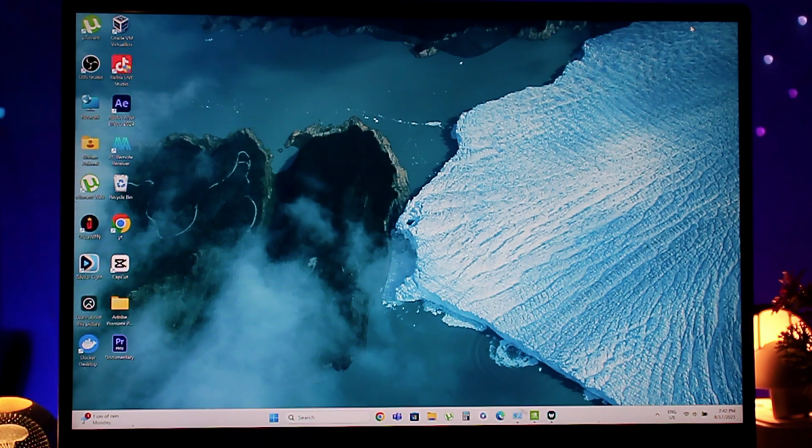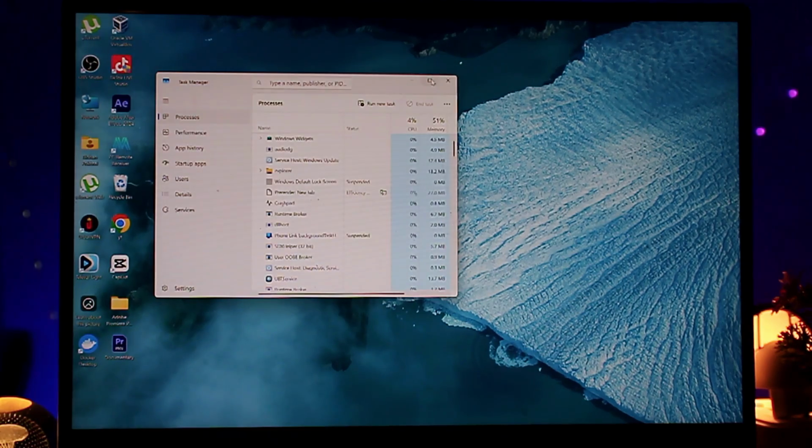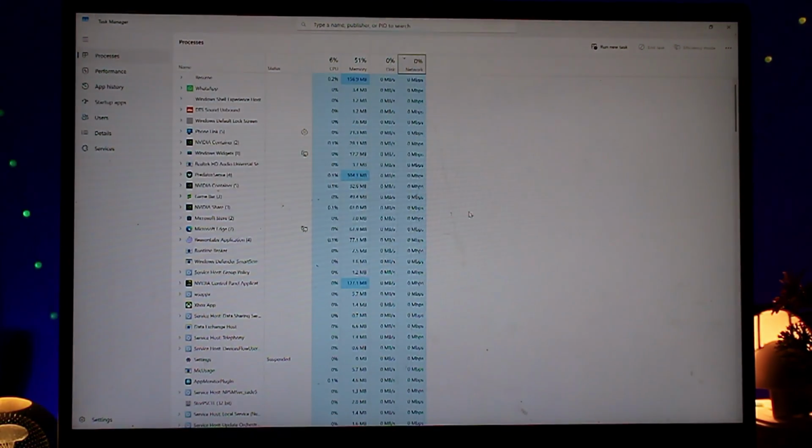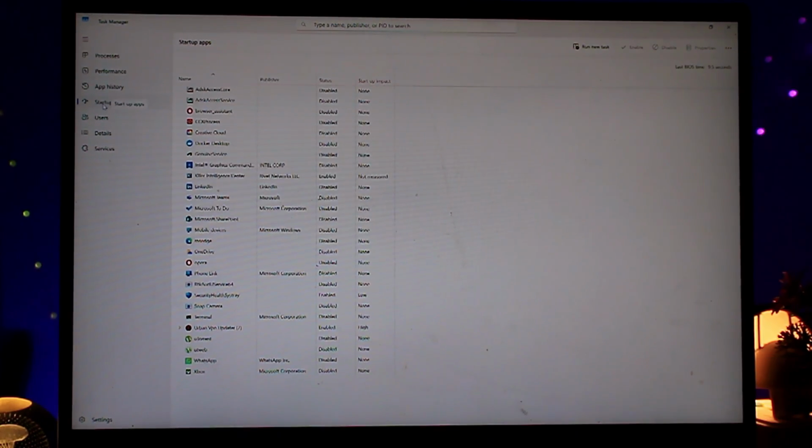Press Ctrl plus Shift plus ESC, which is escape, to open the task manager. As you can see, the task manager has been opened. Then go to the startup apps. Here, as you can see, this is the startup tab option.